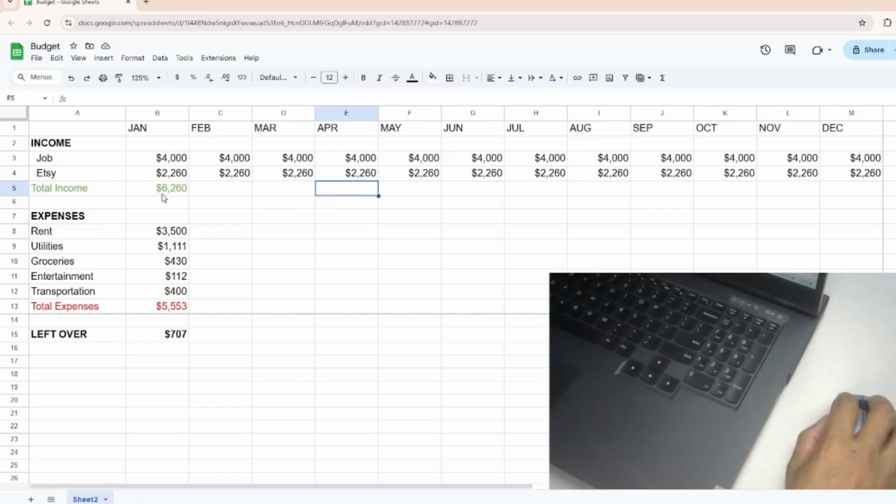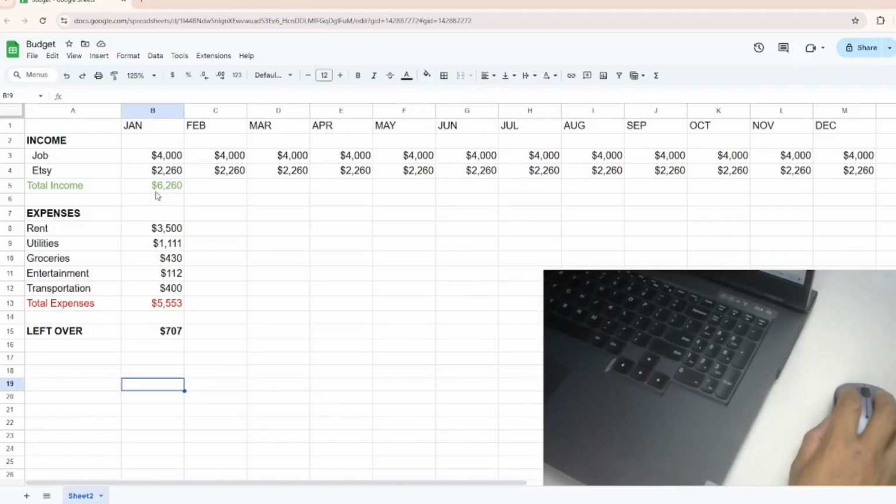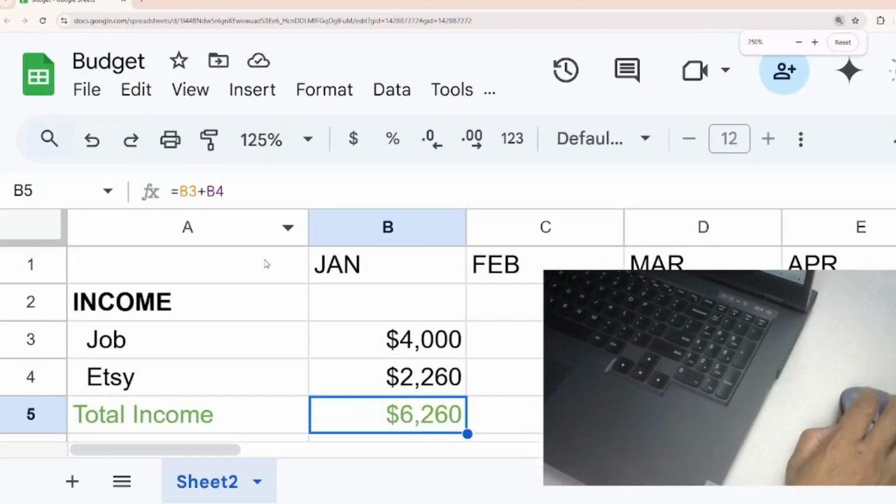Now you're thinking, we could just copy this number across. And you would be correct. Let's click on the cell that has the number that we want to copy. And now remember, in this cell is a formula. Here, let's zoom in on that real quick. That formula adds whatever is in B3 to whatever is in B4, equals B3 plus B4.